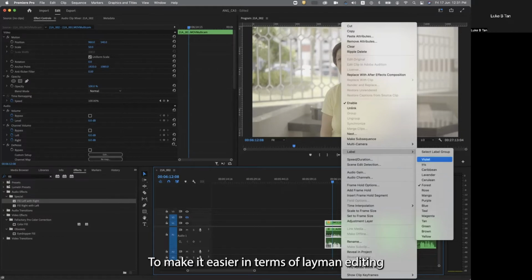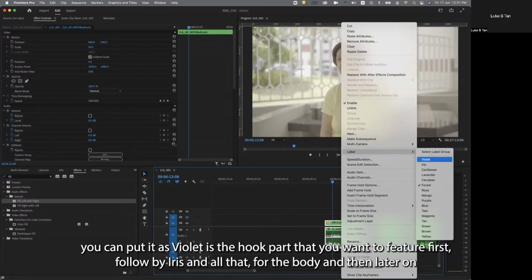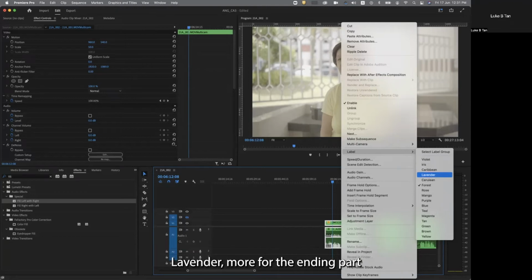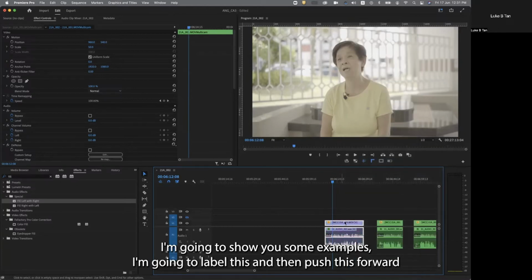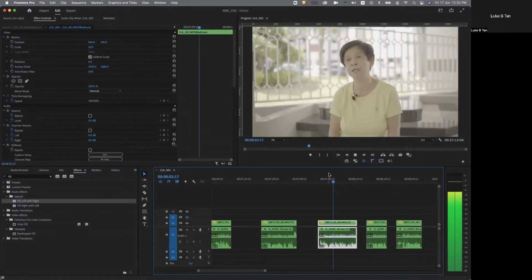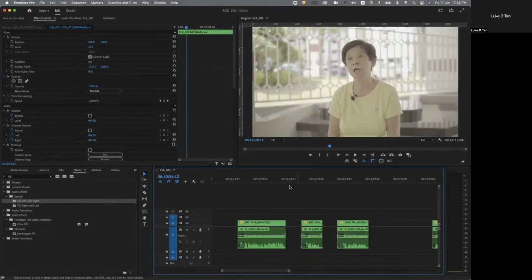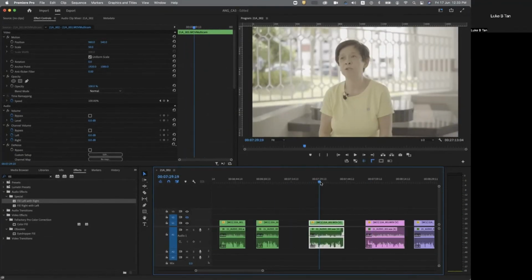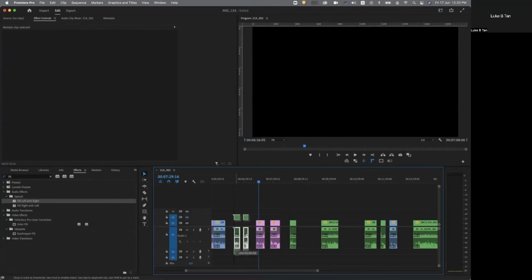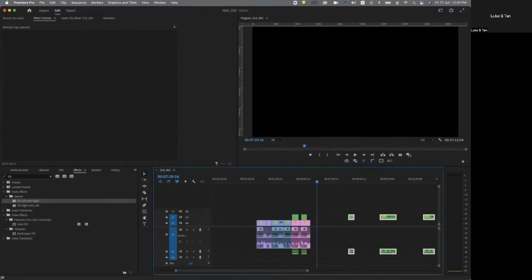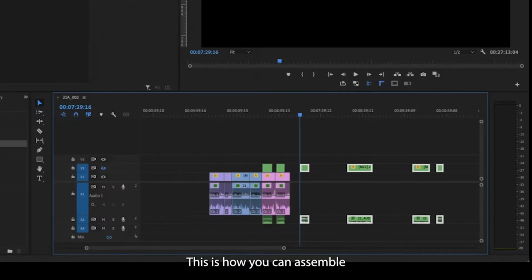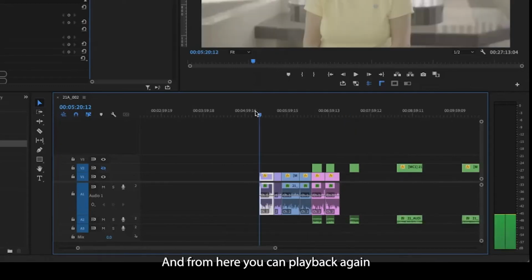To make it easier in terms of layman editing, you can put violet as the hook part that you want to feature first, followed by iris and all that for the body, and then later on lavender more for the ending part. I'm going to show you an example. I'm going to label this and then push this forward. This is how you can assemble, and from here you can play back again.